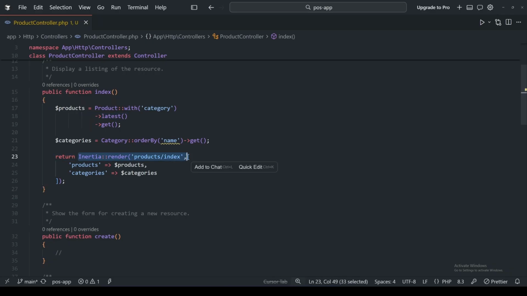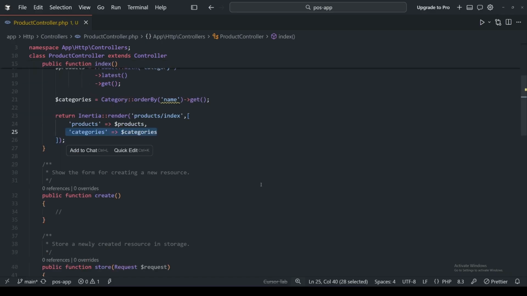Inertia::render('product/index') is the key line. Instead of returning a JSON response or a blade view, we call Inertia's render method. The first argument is the path to a React component inside resources/js/pages. The second argument is an array of data. This becomes the props of that React component. That is the entire bridge between Laravel and React. We also pass categories because the create and edit forms will need a list of categories to show in a dropdown.